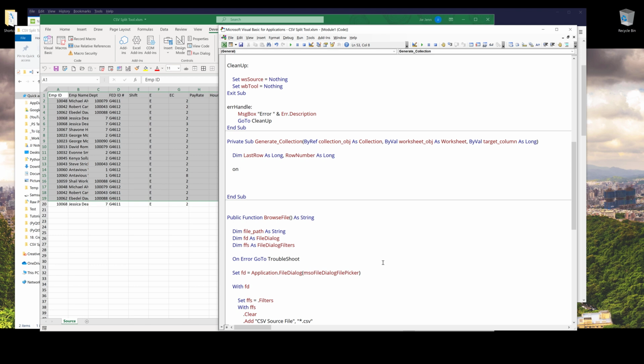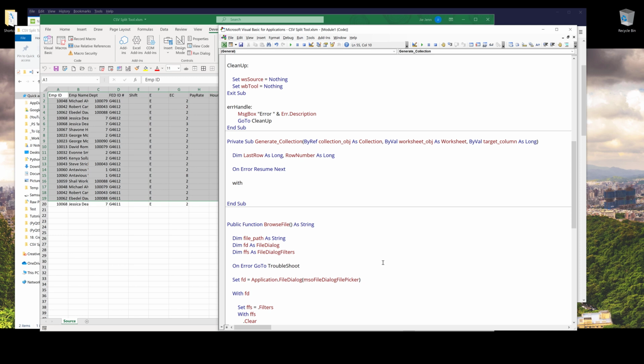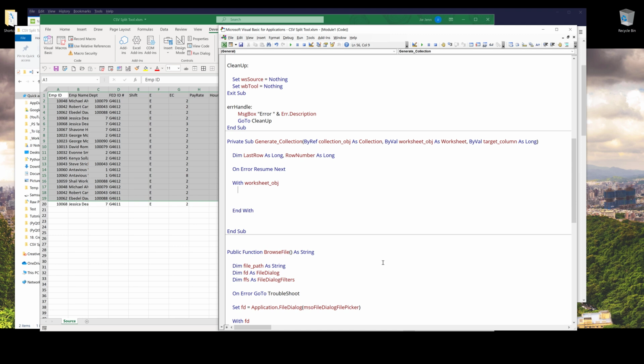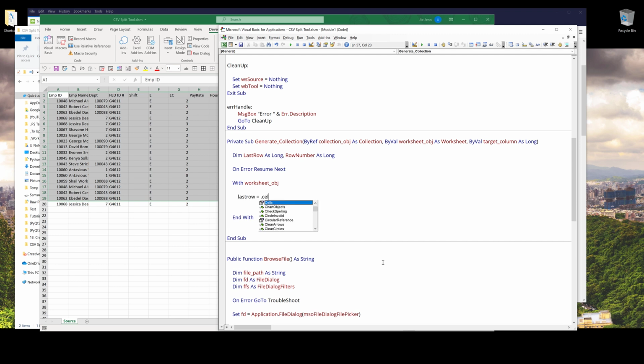And right here, I want to insert my error handler. So I'm going to type On Error, except that this time I'm going to ignore all the errors, so I'm going to use the Resume Next statement. So it's going to be On Error Resume Next. So within the worksheet object, I want to figure out the last row first, based on the target column argument, .End(xlUp).Row.